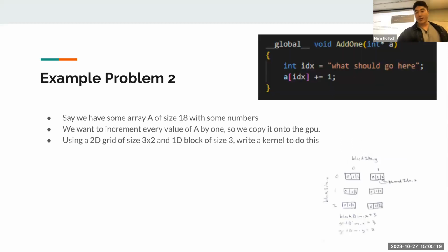So we'll look at another example, okay? This time using a 2D grid specified as such. Let's say you have some array of size 18, some numbers as such. Imagine there's an array, and we want to increment every value of A by 1, similar as before, and you would copy it to the GPU. In this case, we're using a 2D grid size of 3 by 2. So this is your grid, 3 by 2. And then you have a 1D block size of 3, so 3 threads per block.